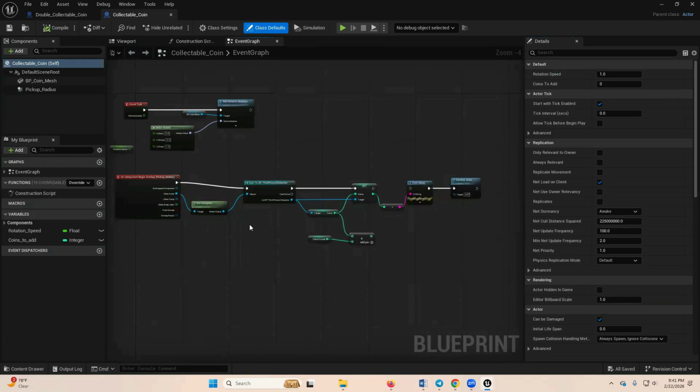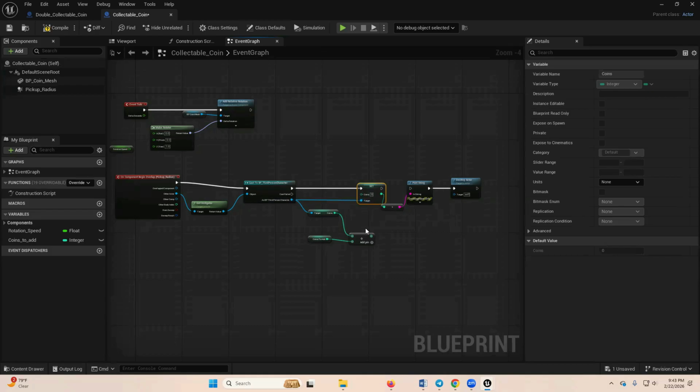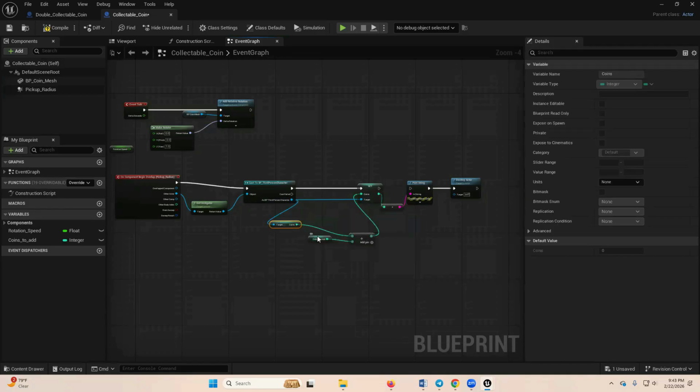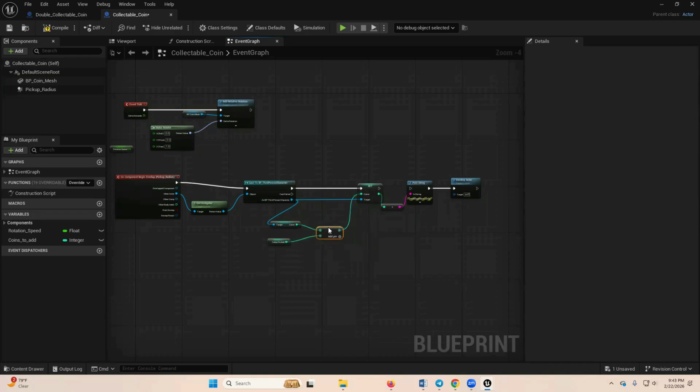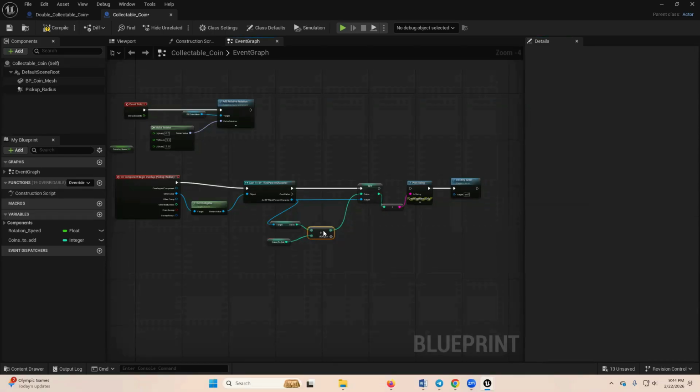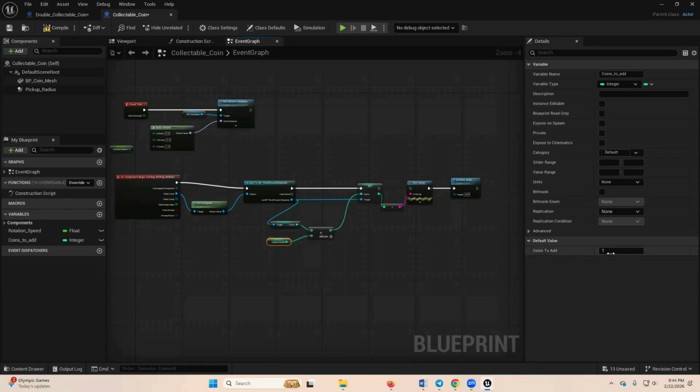So what we need to do, break this connection, then connect the plus here. So let's carry this here to make it look better. Also, coins to add, make sure the default value is 1, not 0. Before it was 0, that's why I was going through the coins and it was not adding anything.